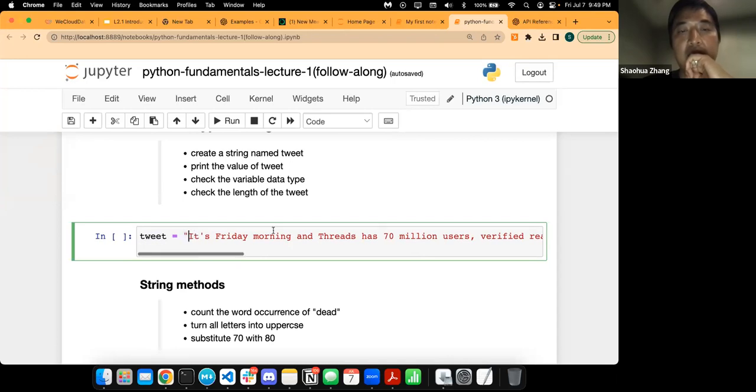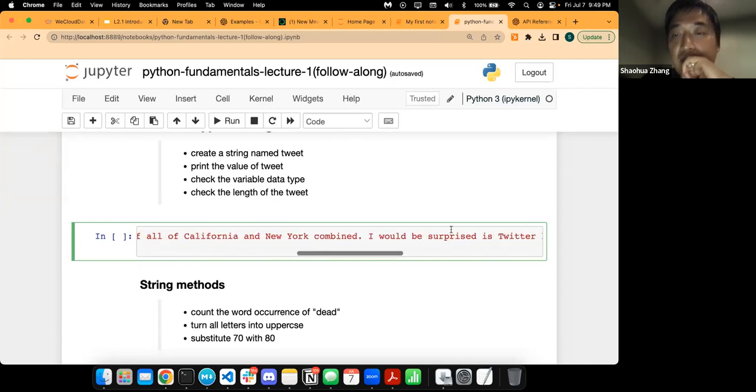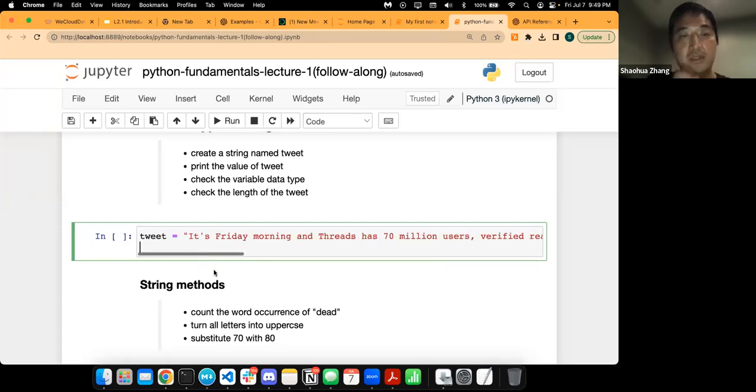And then this is the body of the tweet. It's Friday morning and Threads has 70 million users, verified real users, more than the population of all of California and New York combined. Would be surprised if Twitter is dead, done, over. Well, that's what this tweet is about.